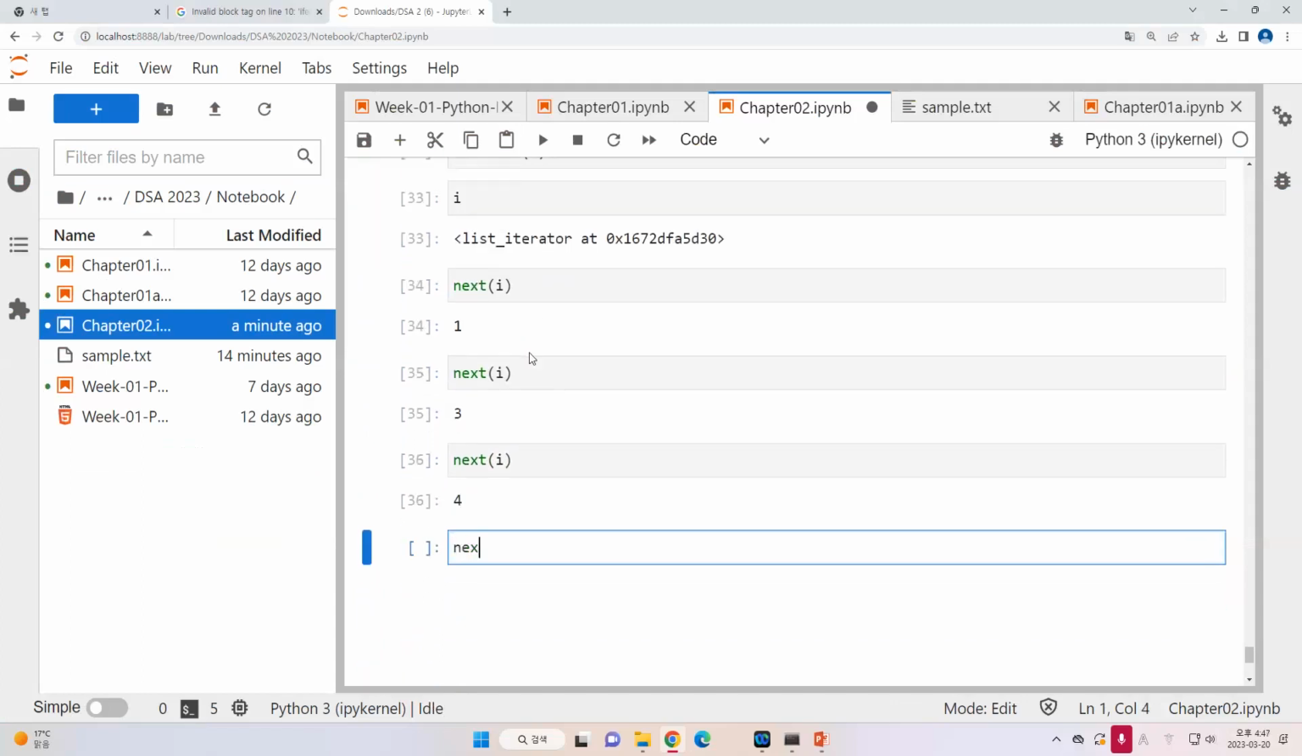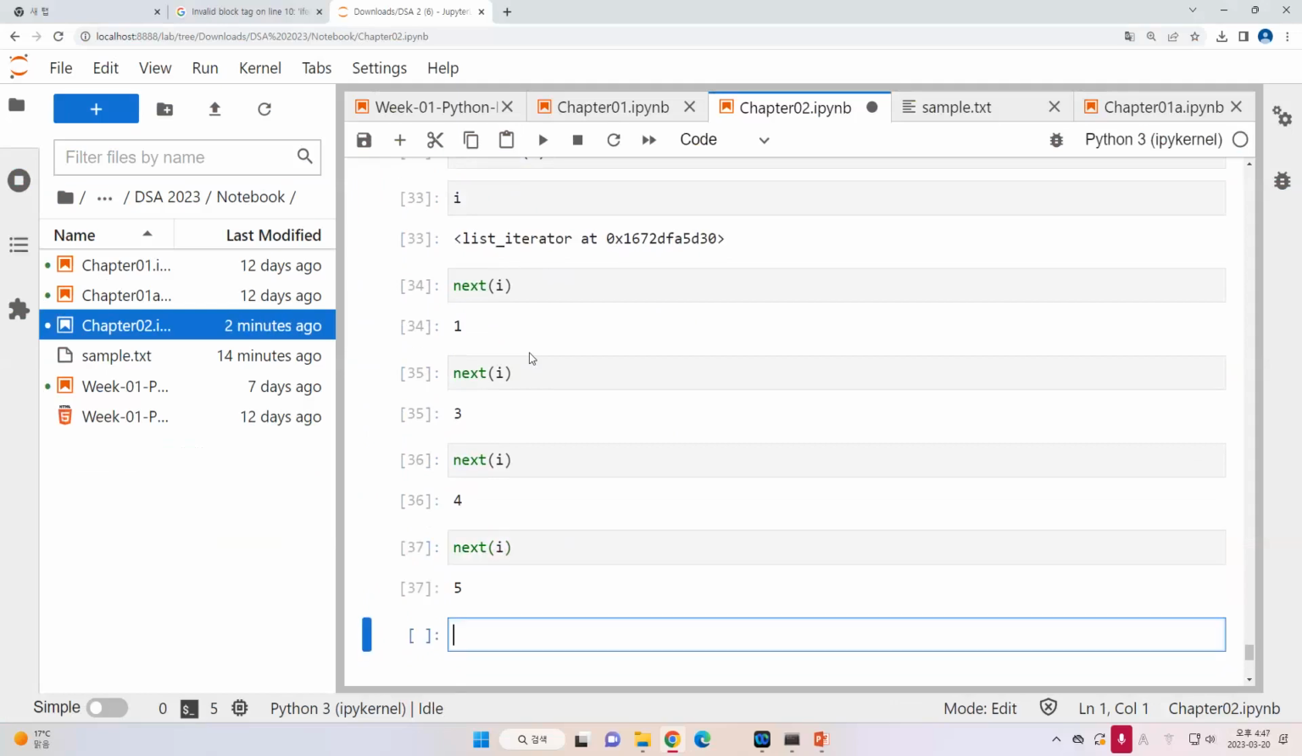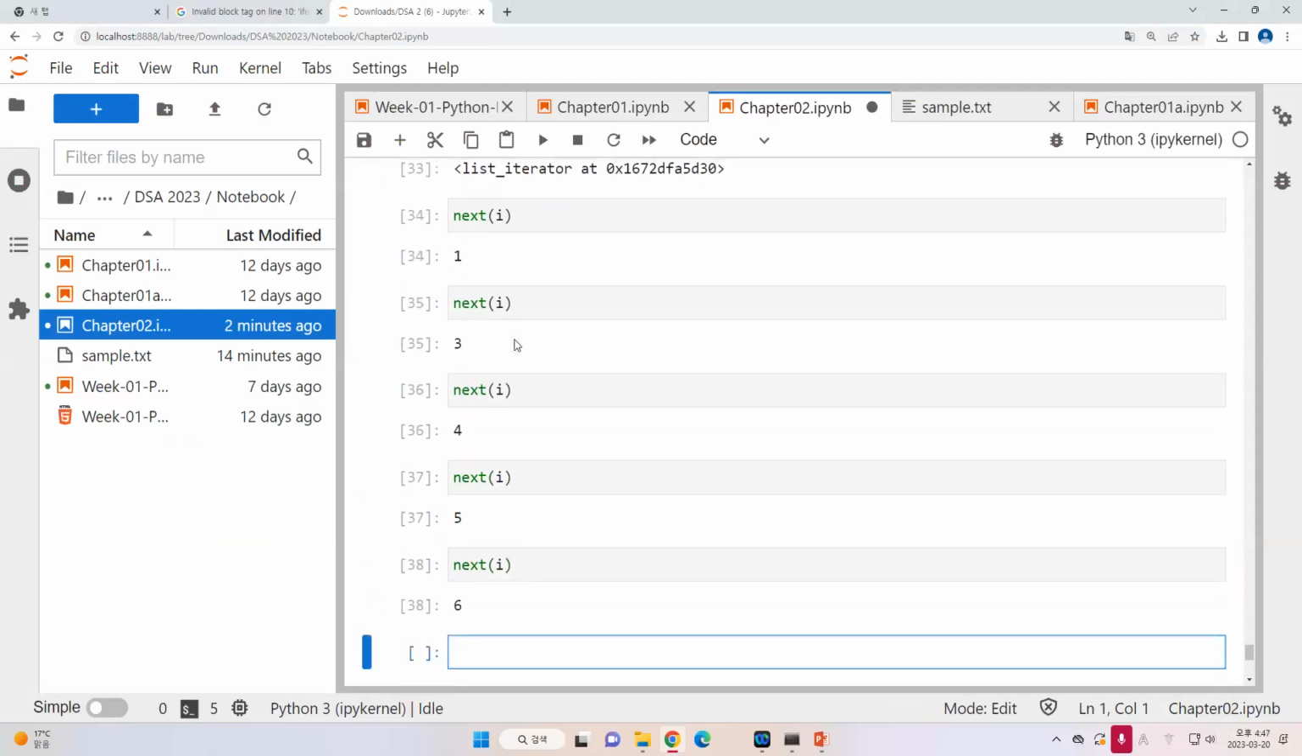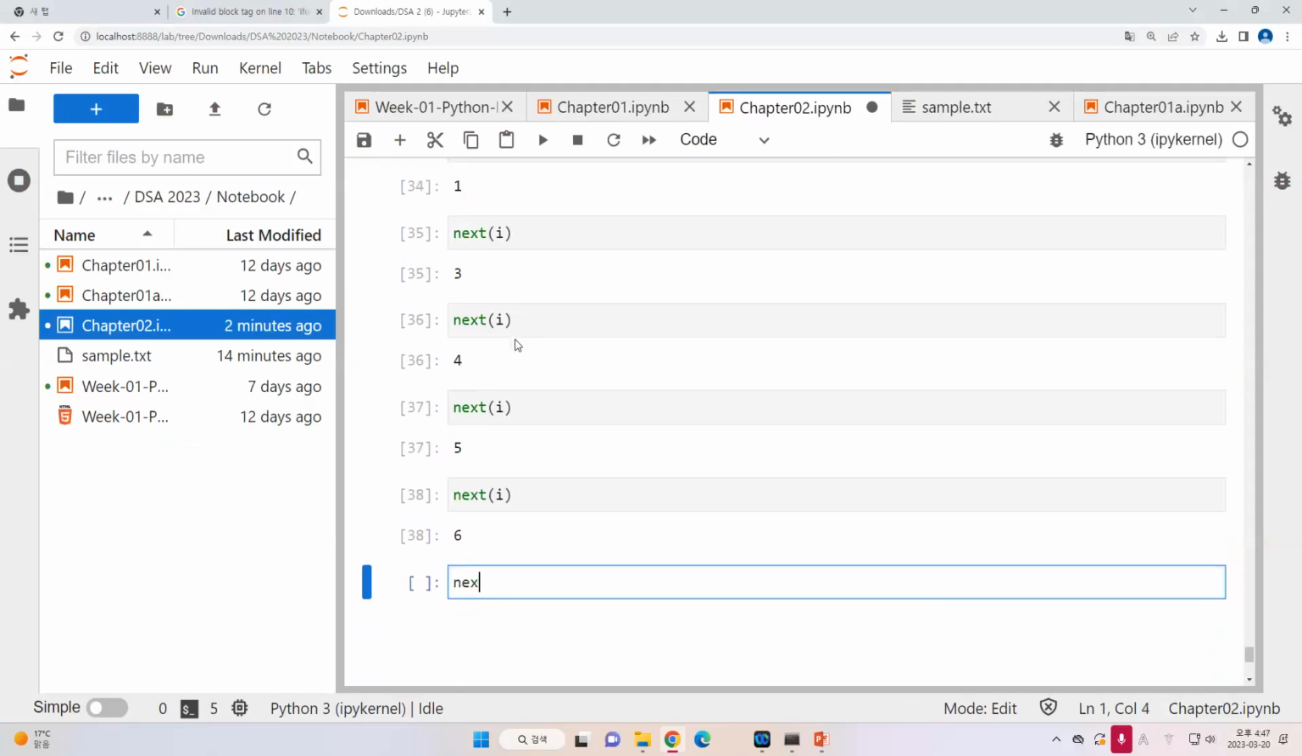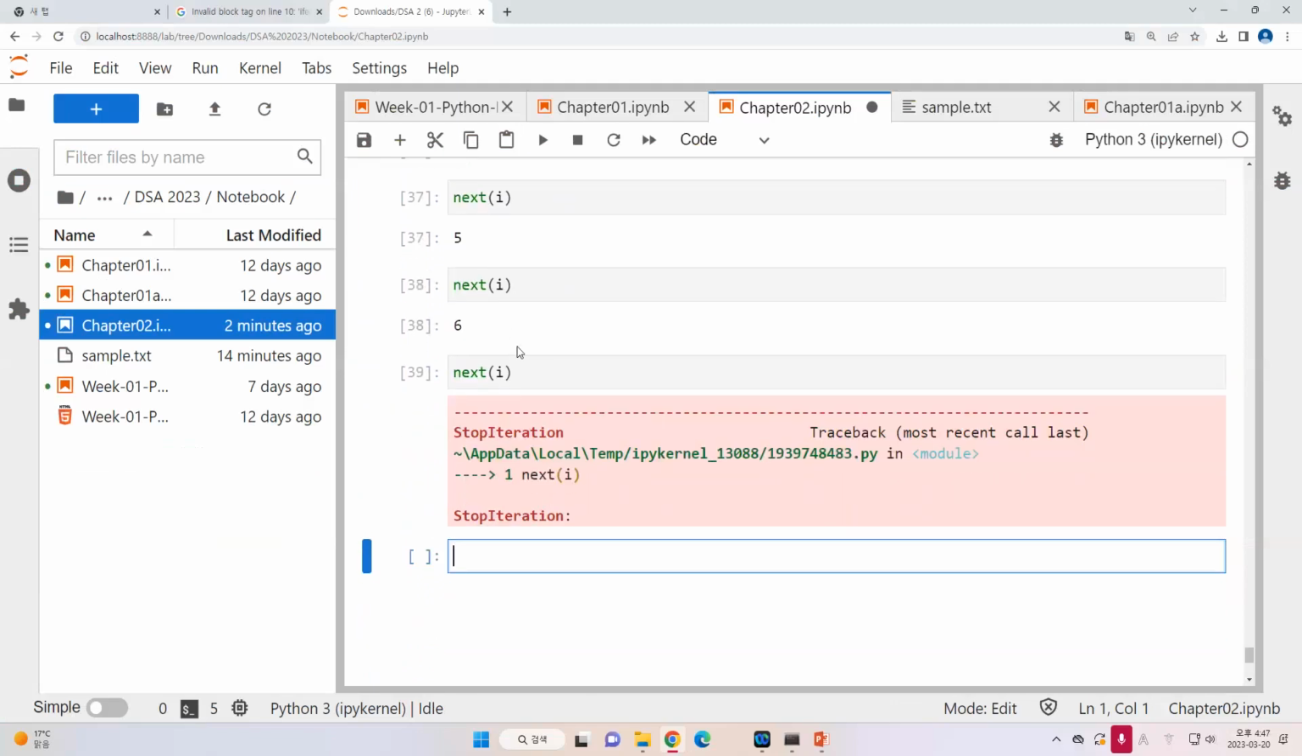So is it possible to go to the next? Okay, because we still have another element. Is it possible to go to the next? Yes, because we still have another element. Is it possible if we go to the next? Now it has an error because the last element is 6. So the iteration will be stopped and it shows the error message, StopIteration.